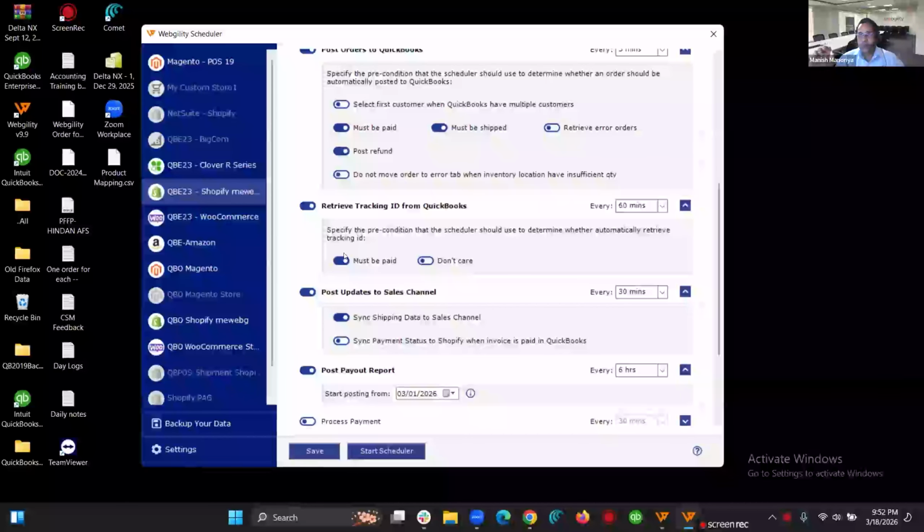As soon as the tracking ID goes to your sales channel, the order status on Shopify will be updated to shipped or closed, whatever you prefer. You can define that easily. And Webgility will also trigger Shopify to send an email to your customer along with that tracking ID, so you don't have to do that manually. It saves you a lot of time if your shipping flow is in your QuickBooks. So that's where it could be handy.